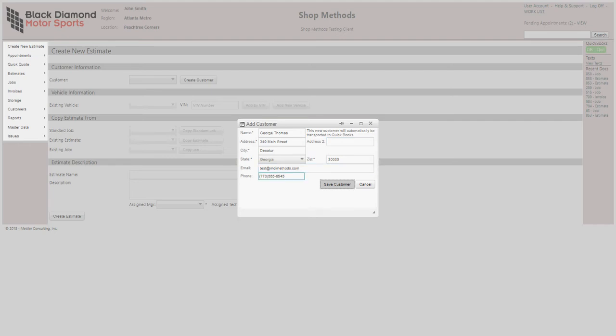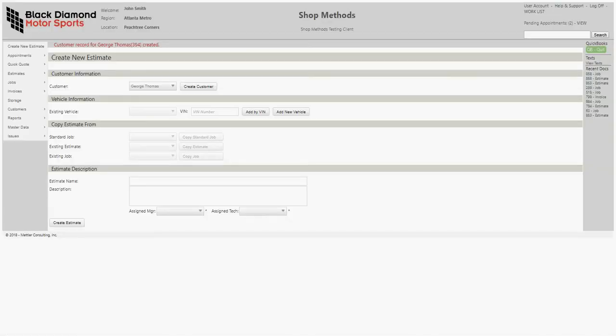Entering the email and the cell phone number are really important within our system because we use that email and the cell phone number in order to communicate automatically with the customer, saving you time on the phone. We can send documents to their email and we can send text that they can interact with through this phone number. So we save that customer. That customer has now been created.